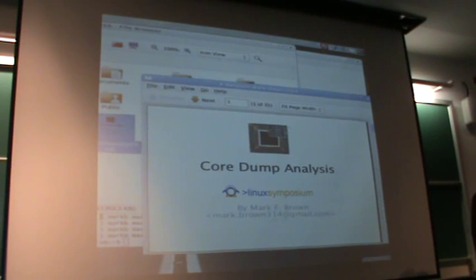Core analysis. It's kind of an underrated thing nowadays. I work for the Intel Corporation, and so most of my examples will be done in x86, but you can actually use this on ARM and other architectures as well.